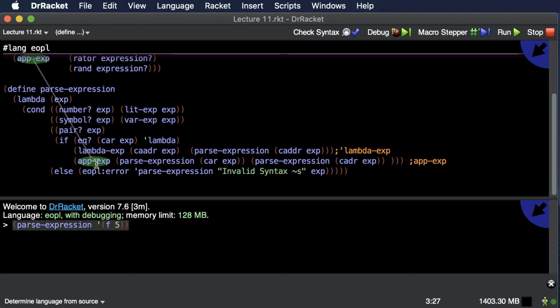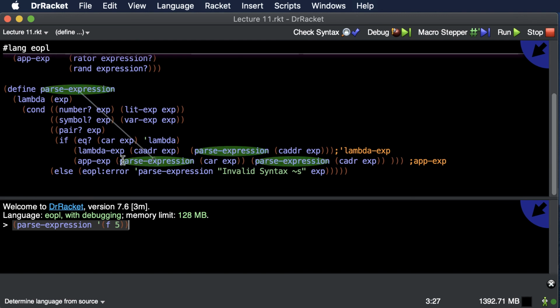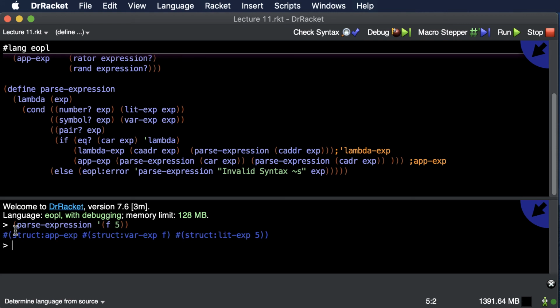Our last case, if we have an application expression, we're going to parse the operator, the ratter, and we're going to parse the operand, or the rand, and they're going to become an abstract syntax tree, or one of these expression data types. And then we can pack them inside of a new application expression that's going to store them. So as you can see, here's an application expression with a var expression as the operator and a literal expression as the operand. And when we run that, we get an application expression whose ratter is a var expression with F, and whose rand is a literal expression with 5.